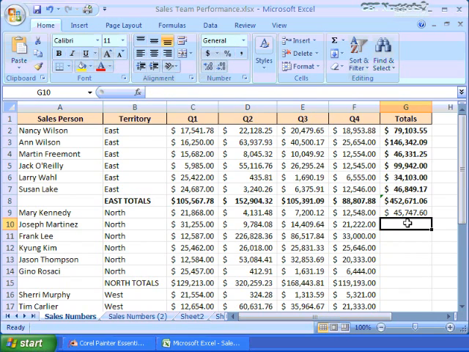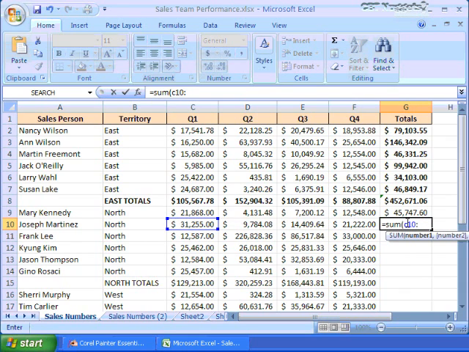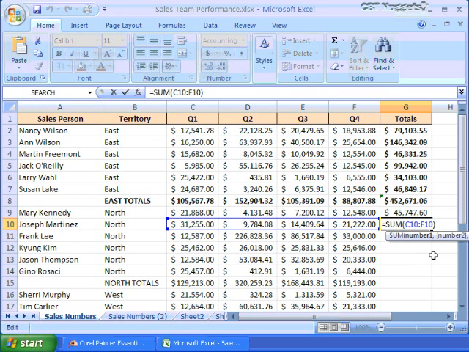Now, what if I try it again? Equal sign sum, open paren. Now this time I want C10, colon F10. I'm supposed to put a closing paren, but if I hit enter, it will figure that out for me. It said, hey, I know you're working on a formula. I know the syntax. This is relatively new to Excel. It's not new in 2007, but you used to get some errors thrown at you if you didn't have the syntax exactly right.